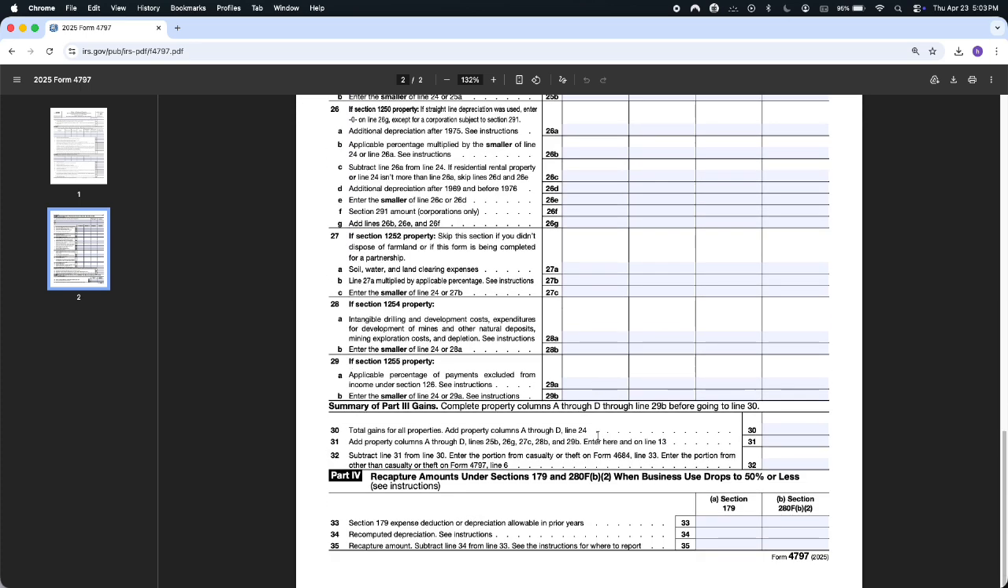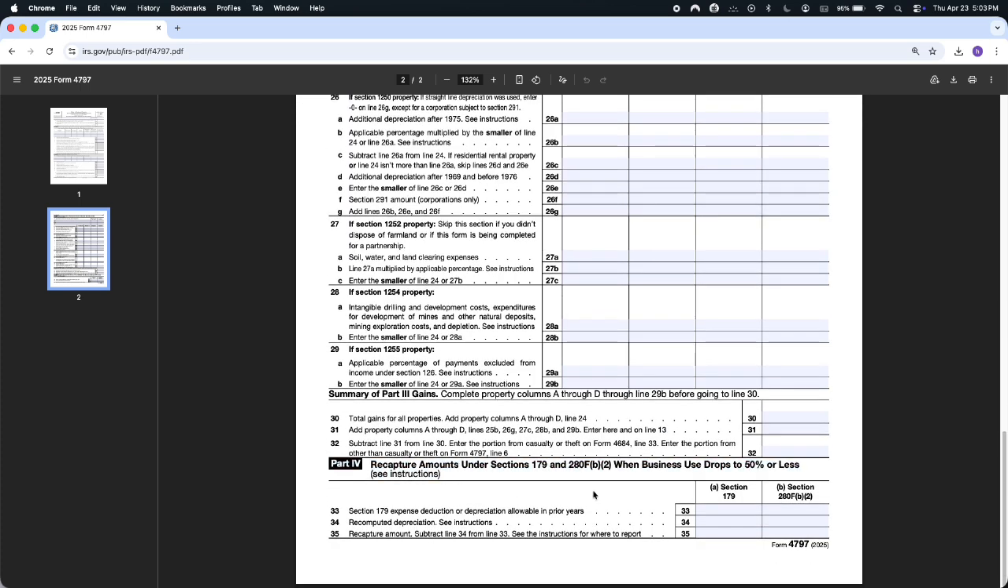After that, check part 4. This part is used if the business use of property dropped to 50% or less. You'll also enter any depreciation and calculate the recapture amount if needed.